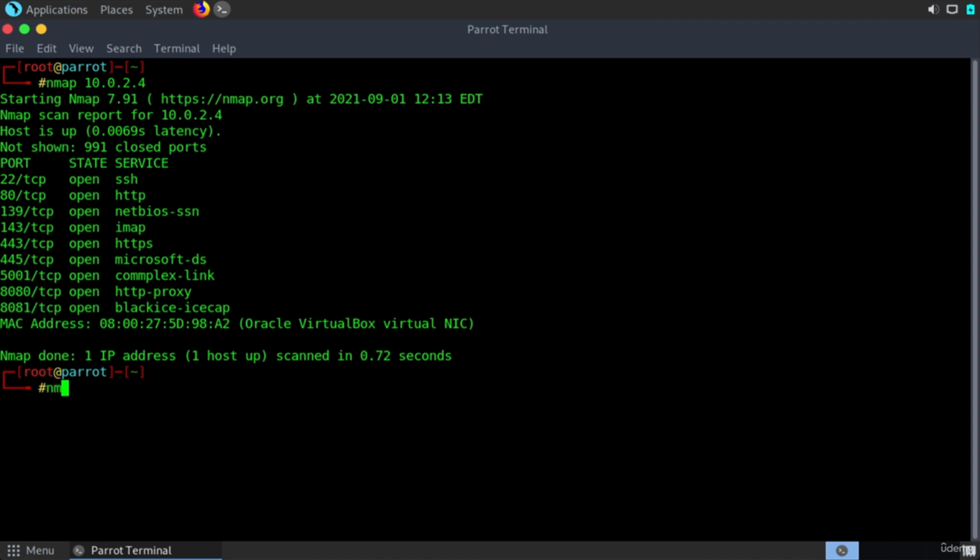We can say nmap -p0- followed again by the IP address, 10.0.2.4 for me, and I'll hit enter to get that going. Now the -p0- optional parameter tells Nmap that we want to go beyond those 1,000 most popular ports, and we want to expand our search into the entire port range. Now this will obviously take just a bit longer because we're scanning against many more ports, so we'll give that some time to complete, and then we'll take a look at that output.